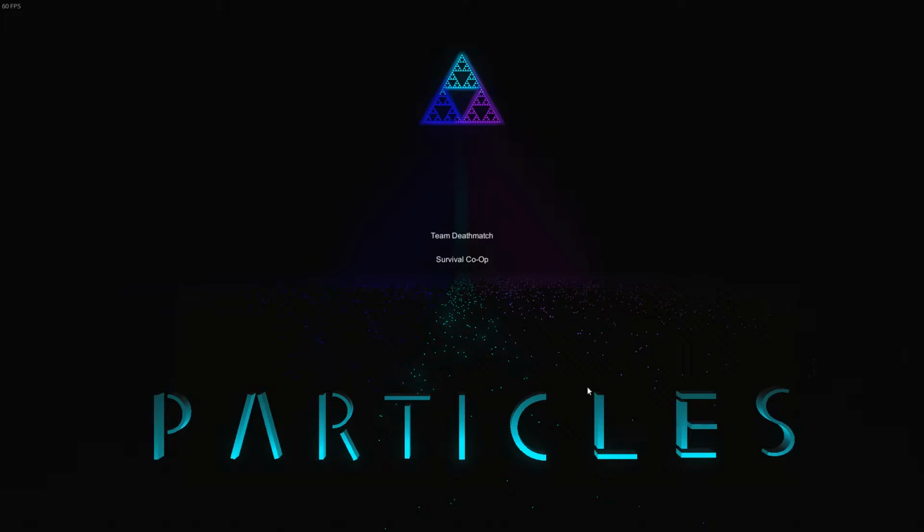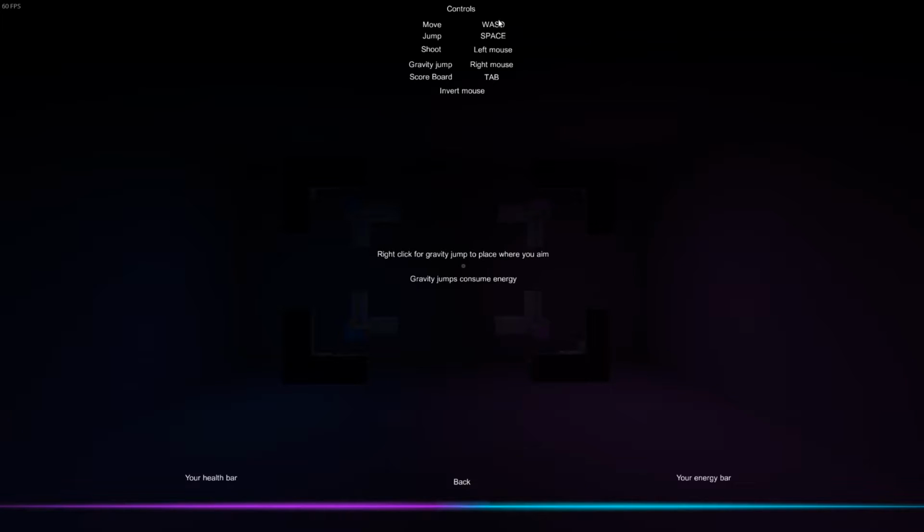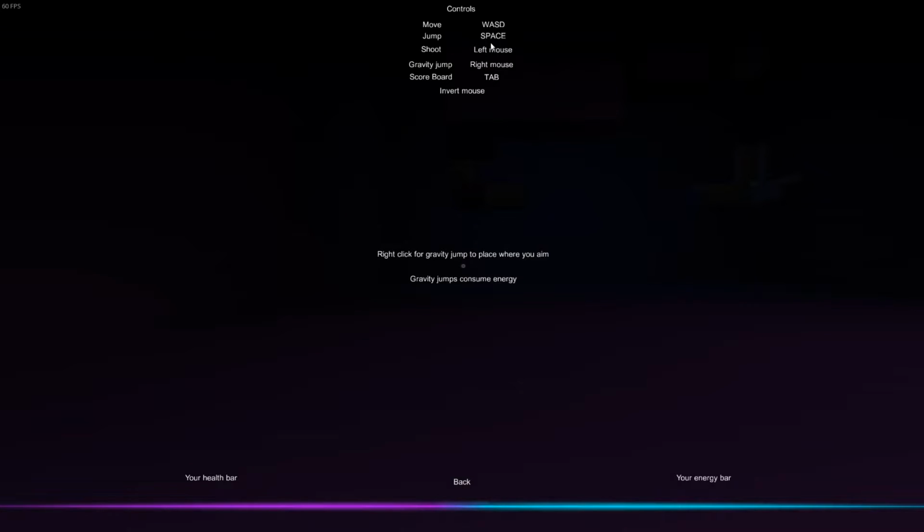I'm going to do a quick team deathmatch game, and I do have to change one thing and one thing only when I start the game because it does not save my settings. I need to reverse my mouse. So I'm going to choose a team. I'm just going to say purple, and I'm going to play, and I'm going to hit escape right away, and you'll see that the controls are very simple. You have movement, jumping, shooting, gravity jumping, and then a scoreboard. So I will invert the mouse, and I will say back, and we are going to start.